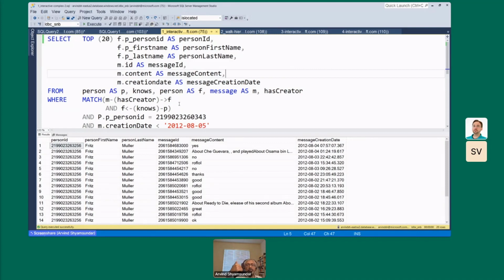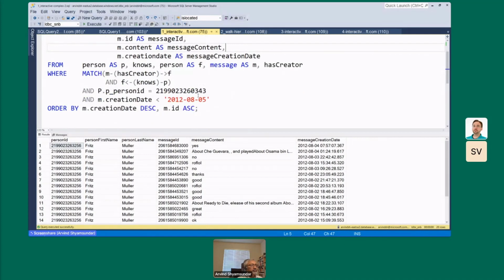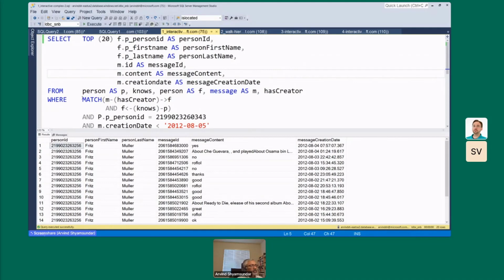It's just a one hop between the person and their immediate friends. And from that point onwards, once you know the friends, it's another hop to get to the messages that those people have posted. So it's a fairly straightforward query and comes back relatively quickly. A lot of the traditional T-SQL constructs are at play, and the most important change or addition is the match predicate that we have here.